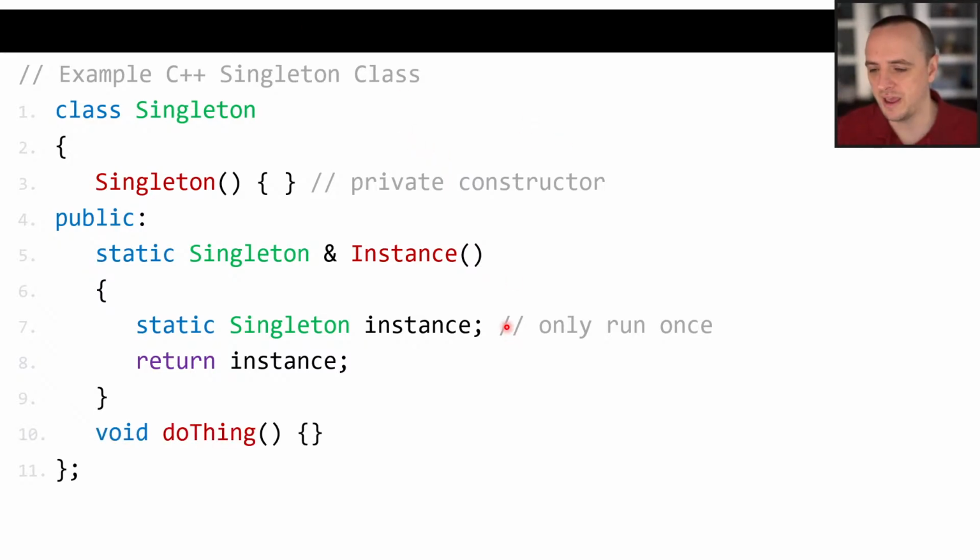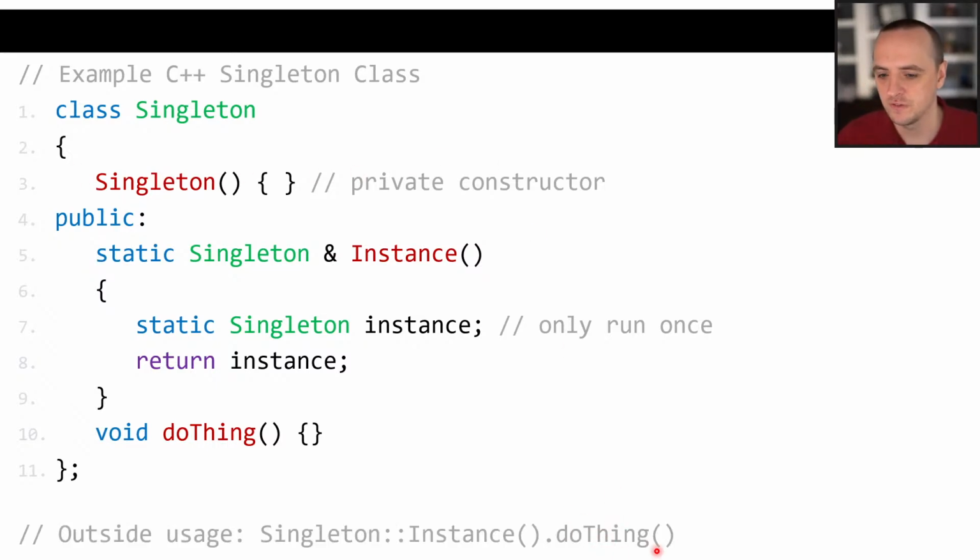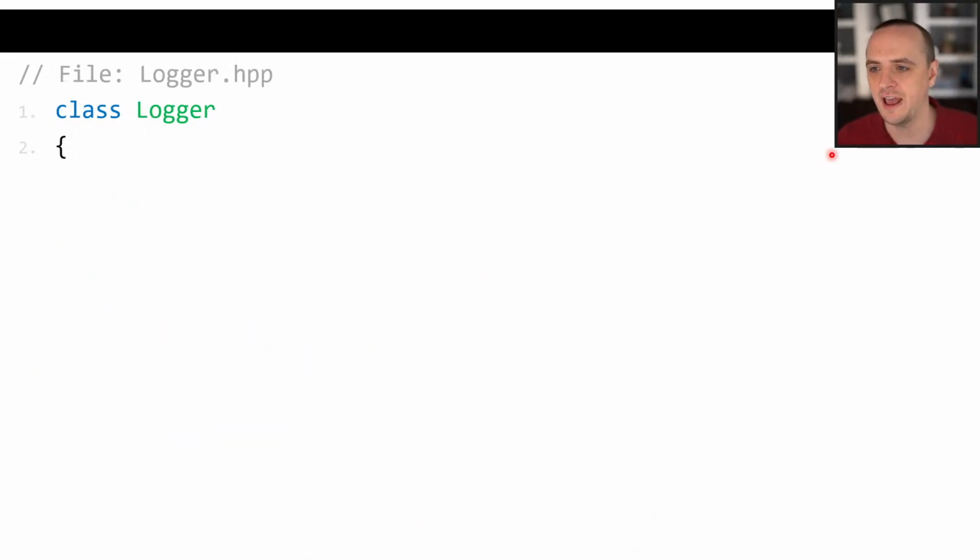All right, and then let's say we have some other non-static function on the instance class, and then the way we would call functions on that single instance of this class is that anywhere outside that includes singleton.h, we would be able to say singleton::instance, because this is the class namespace, that gives us the instance, and then we can say .doThing, right? So let's look at an actual example that we may actually want to implement.